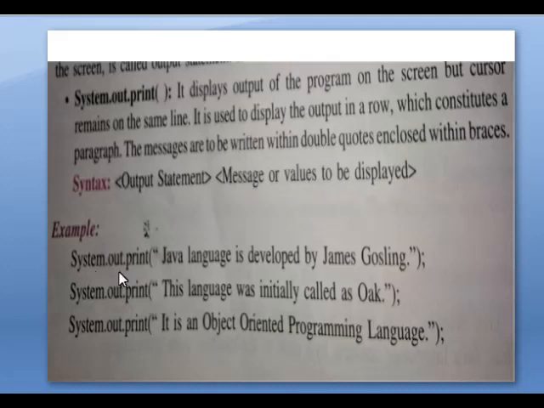For example, system.out.print Java language is developed by James Gosling. Second output is this language was initially called Oak. Third one is it is an object-oriented programming language. So if you write this code like this, your answer will be displayed on the screen. All these three statements are displayed in the same line and it makes a paragraph.